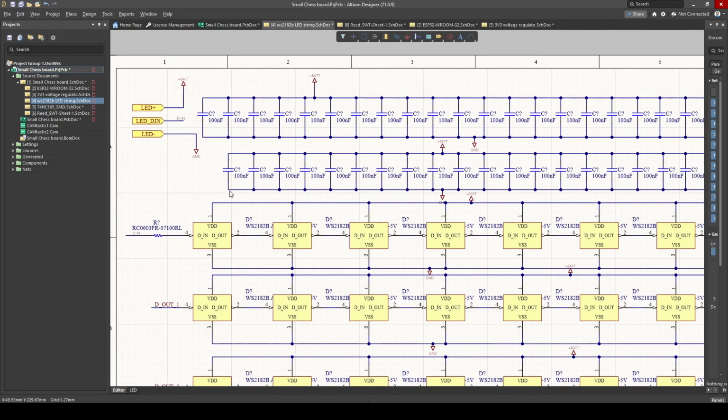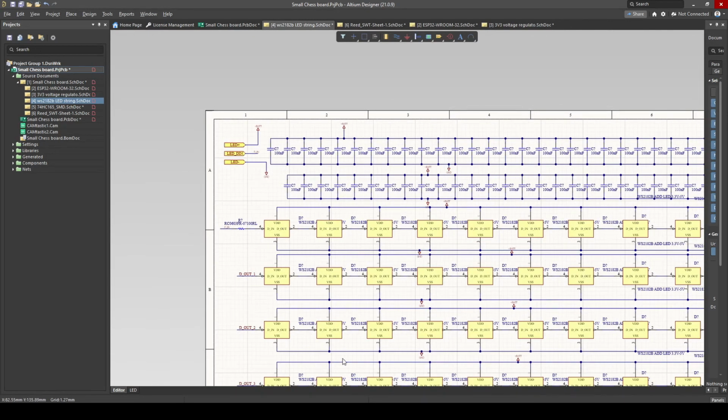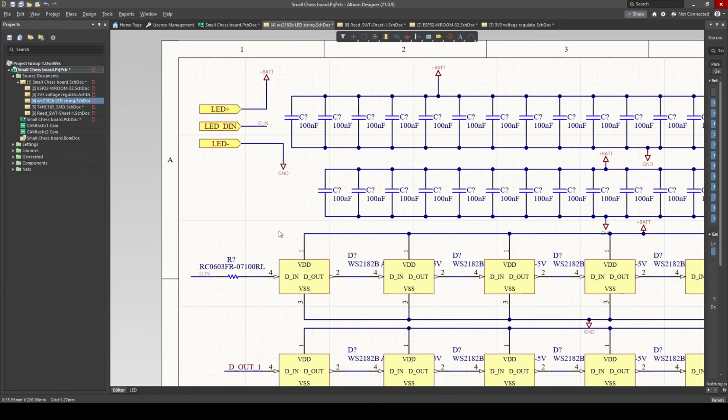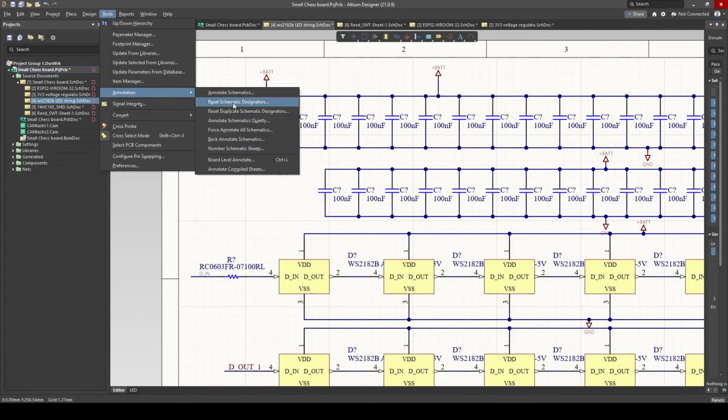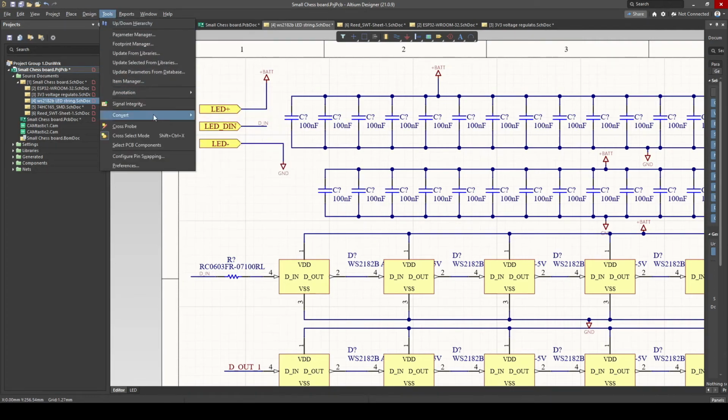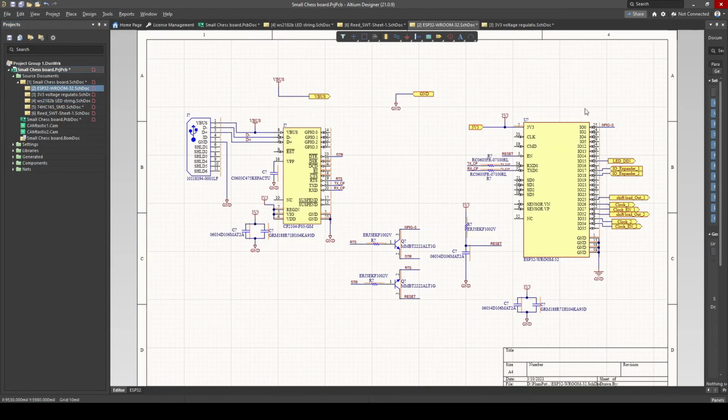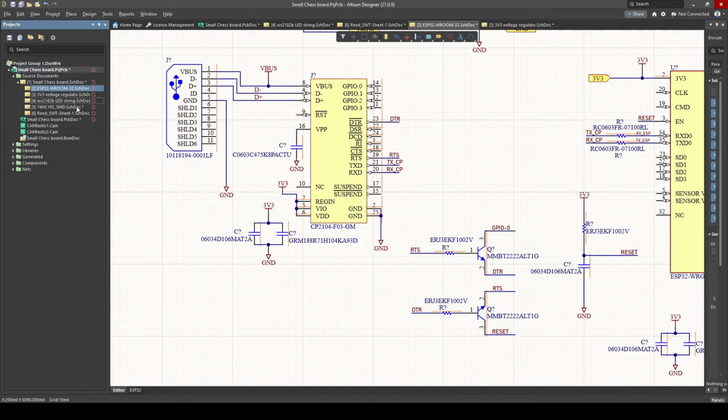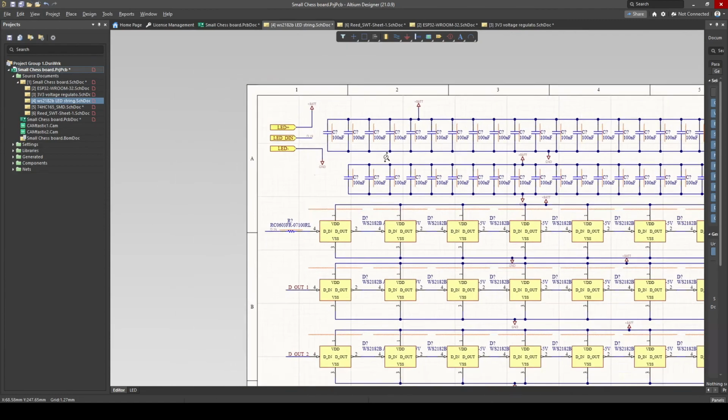So what we're going to do now is only annotate one sheet, because that will force it to go D1, C1. Altium, if you annotate schematics quietly, will always go from top to bottom. So if your capacitor is here, it'll go C1, C2, and just carry on all the way through my sheets. We don't want that. We just want to annotate this first.